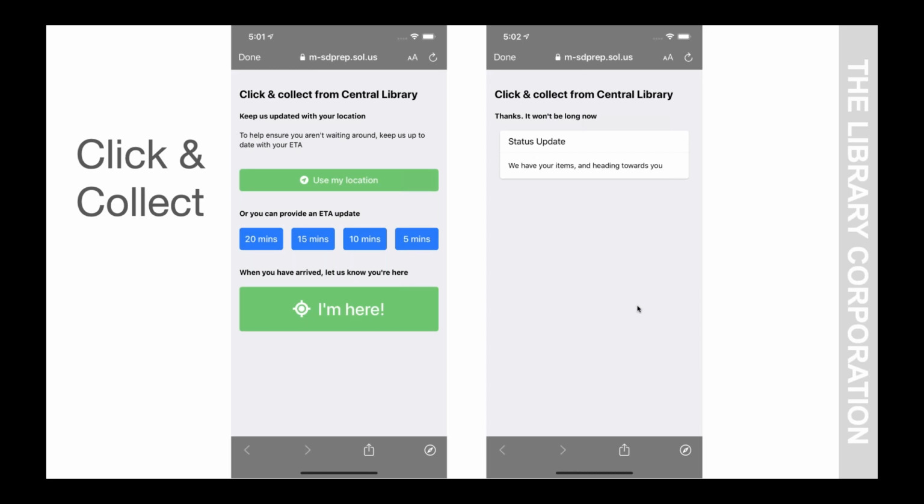The library never knows your location. In fact, our server never even knows your location. That's all calculated on device. Again, end-to-end patron privacy is a key tenet of our design. So we work out how long it's going to take you to get from your current location to the library, and that then gets sent to our server, which is provided to the library.